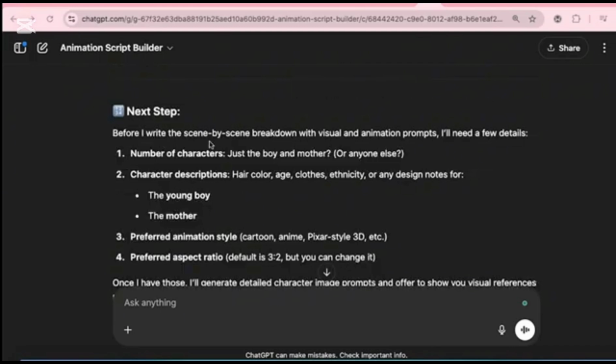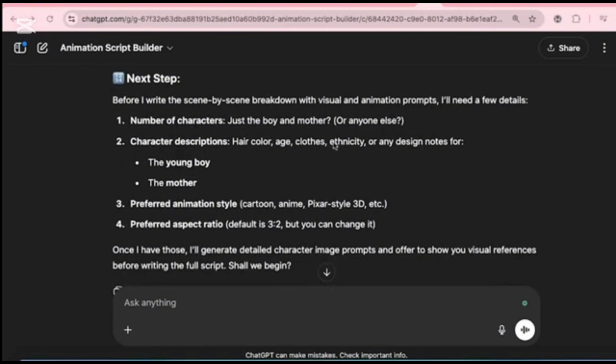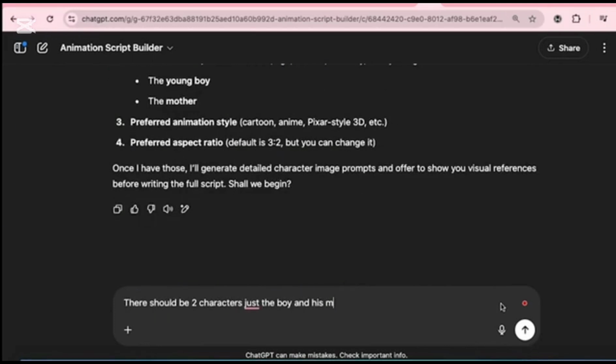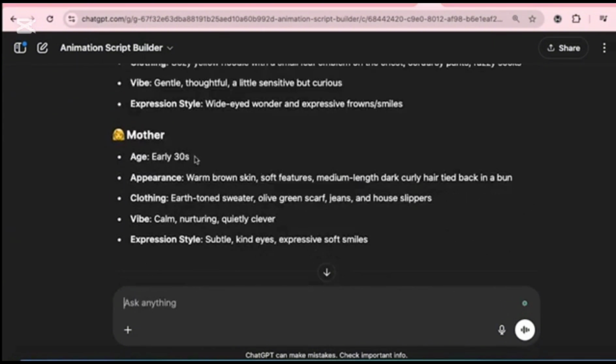The next thing ChatGPT did was ask me, before I write the scene-by-scene breakdown with visuals and animation prompts, I'll need a few details. For example, the number of characters, character descriptions. Then you can simply reply, there should be 2 characters, just the boy and his mom. Go ahead and come up with the rest of the details. Here's what ChatGPT gave us.